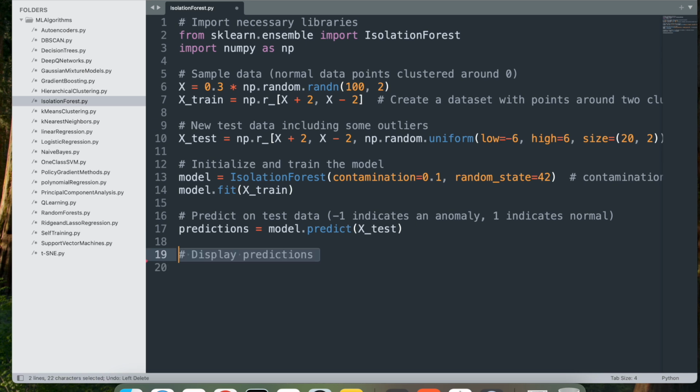Let's go ahead and print this out. Here we print the predictions, where each element in the prediction array is either 1, which is normal, or -1, which is an anomaly, based on the model's classification. This allows us to see which points in X_test the model flagged as outliers.